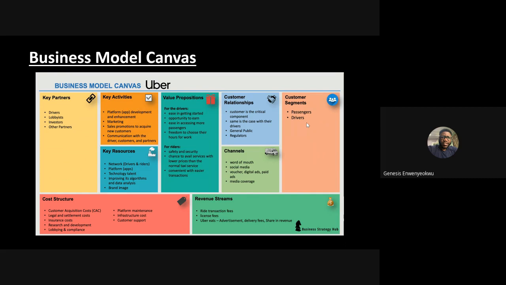Another business that I'll be looking at the model of is Uber. You guys will say I talk a lot about Uber, right? So let's take a look at Uber. For Uber, they have two customer segments, passengers and drivers. For drivers, the value proposition is that one, it gives drivers the ability to start with ease, so they can start as easy as possible.